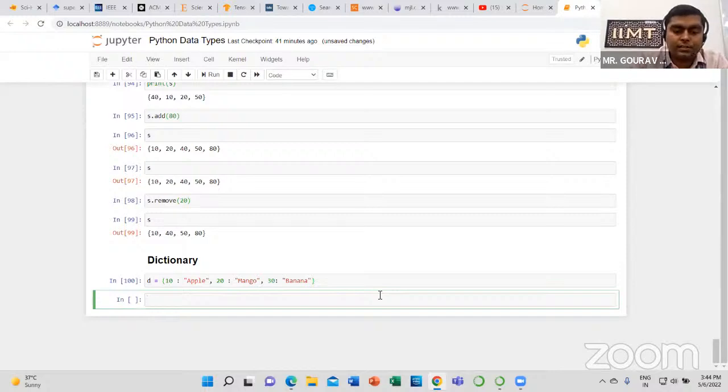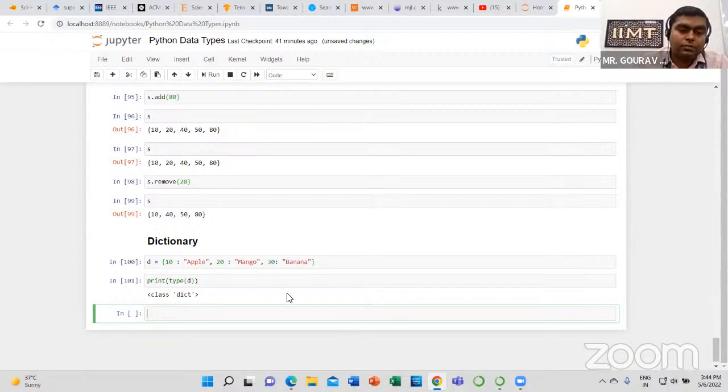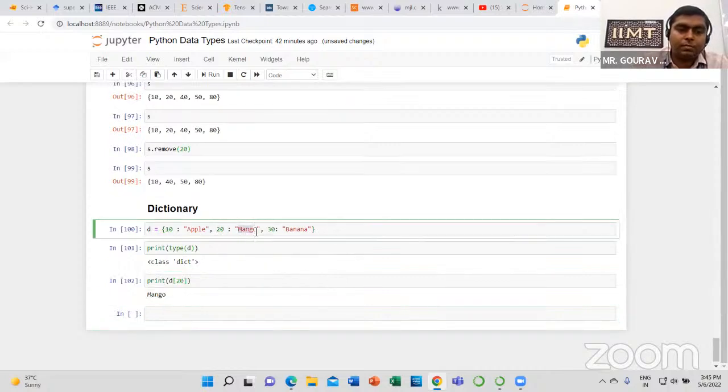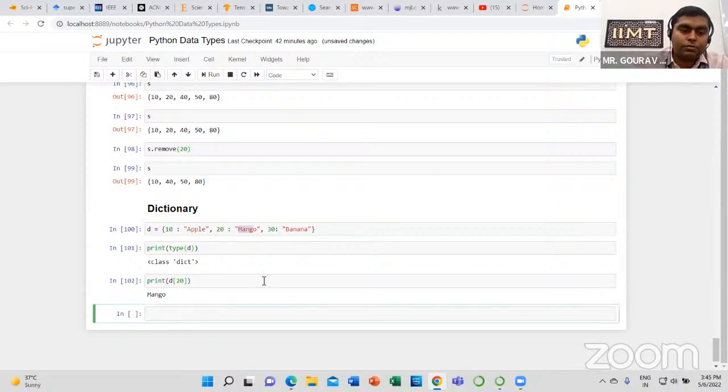This is successfully executed. Now if you print the type of d, what will be the output? It is dict type. Dict type means dictionary type. Okay, so you want to print the value for a certain key. Let us suppose I want to print the value for d of 20. D of 20 will be mango, because for the 20th key the value is mango. And if you want to change the value of the 20th key, you can modify it also.